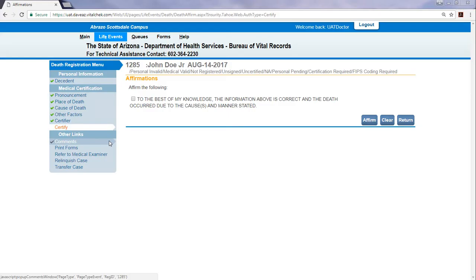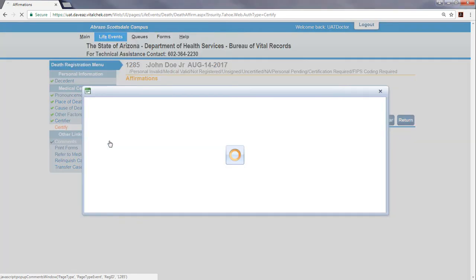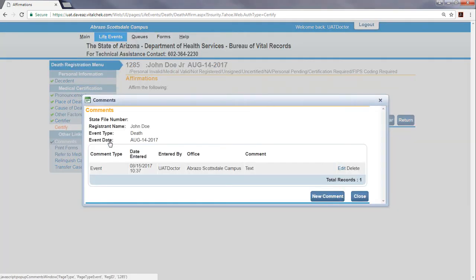In this section of the video, we will review the Other Links submenu. The Comments link will allow you to add comments to the record. To add a comment, you will click on the Comments link under the Other Links submenu. This will bring up a pop-up. Here is where you can select New Comment to add a new comment, or Close to close this action.